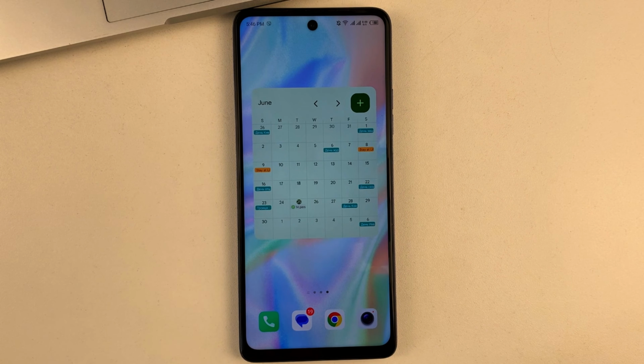Friends, in this very simple way, you can easily add a calendar widget on any Android to your desktop screen. I really hope this video has helped you.